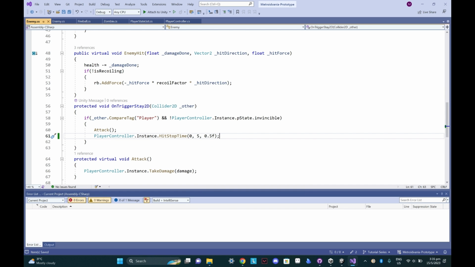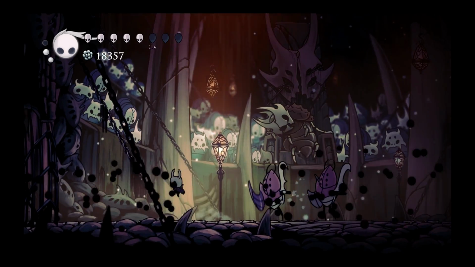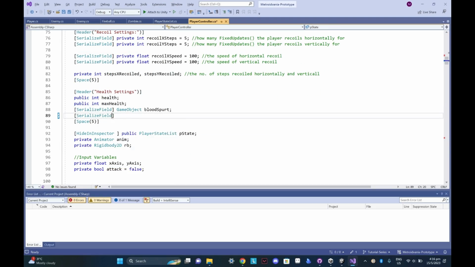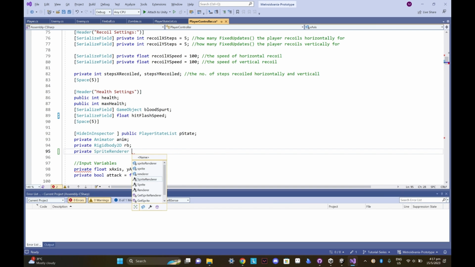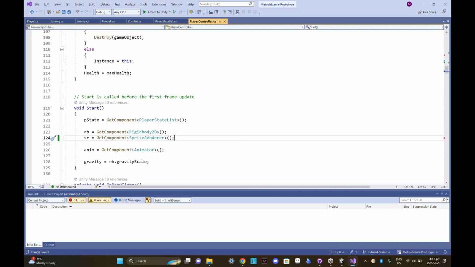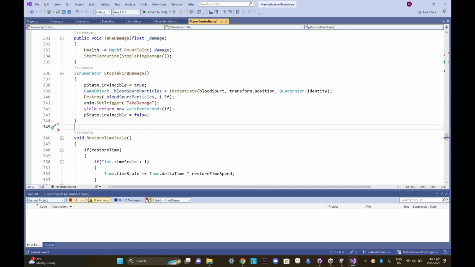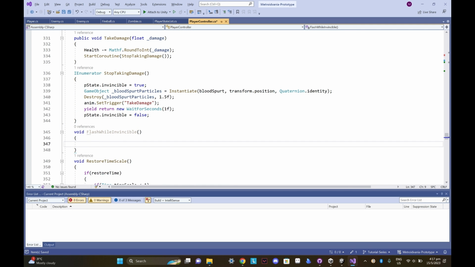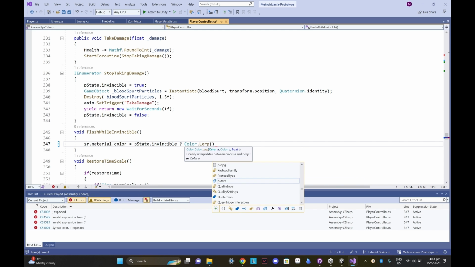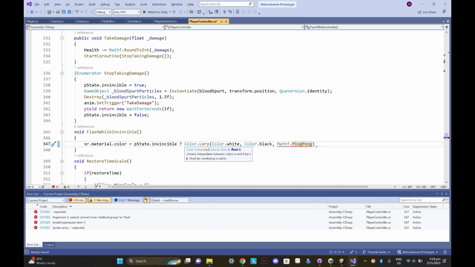Finally, we'll be adding a flash effect when the player is invincible. In the player controller, we'll add a float hit flash speed. Then we'll add sprite renderer SR and assign it in void start. Then create a function flash while invincible and change the sprite renderer's color to ping pong lerp from white to black if the player is invincible. Else, set the player color to white.